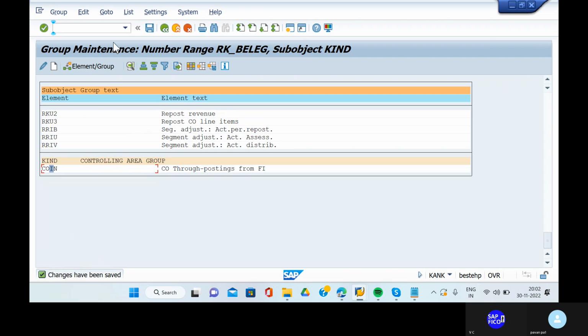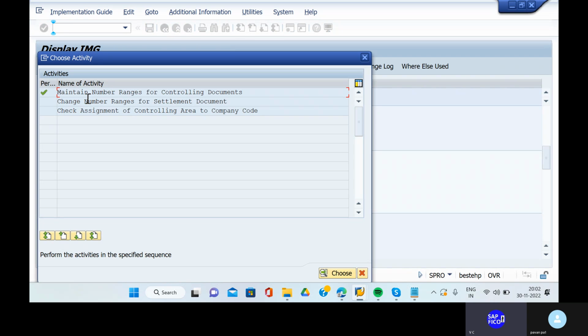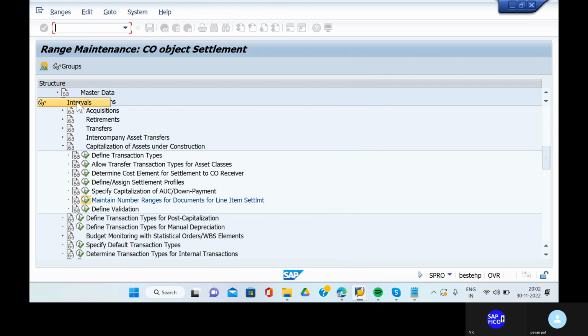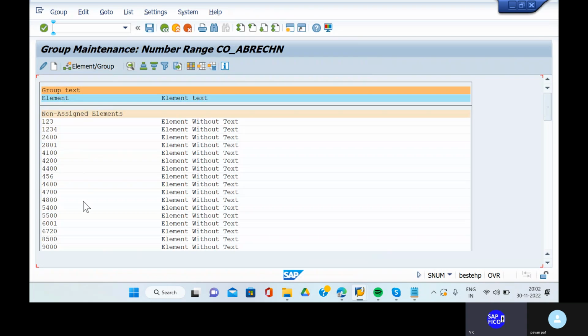Come back, Pawan. If you want to change it, come back. If the COIN is not assigned to the particular company code, we need to change the number ranges for settlement documents. Double click on this thing. Go to the groups, and we will see.